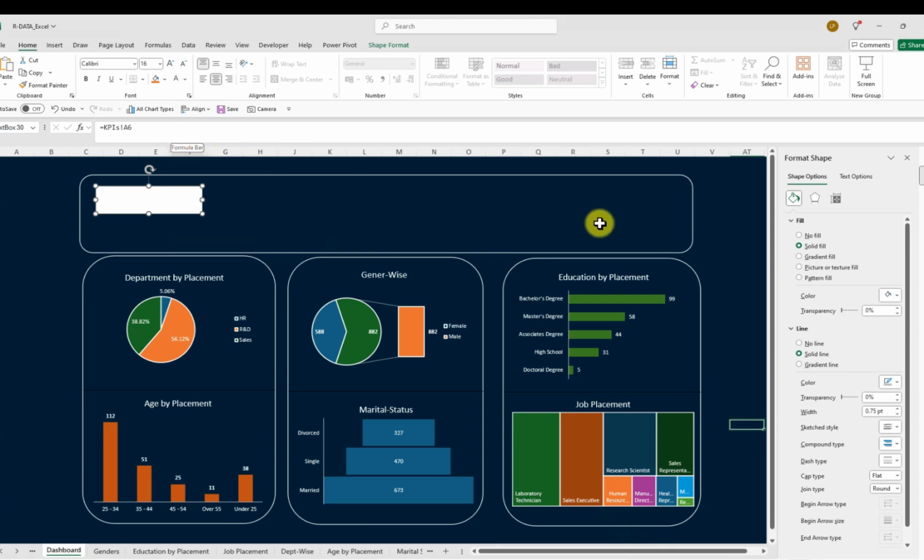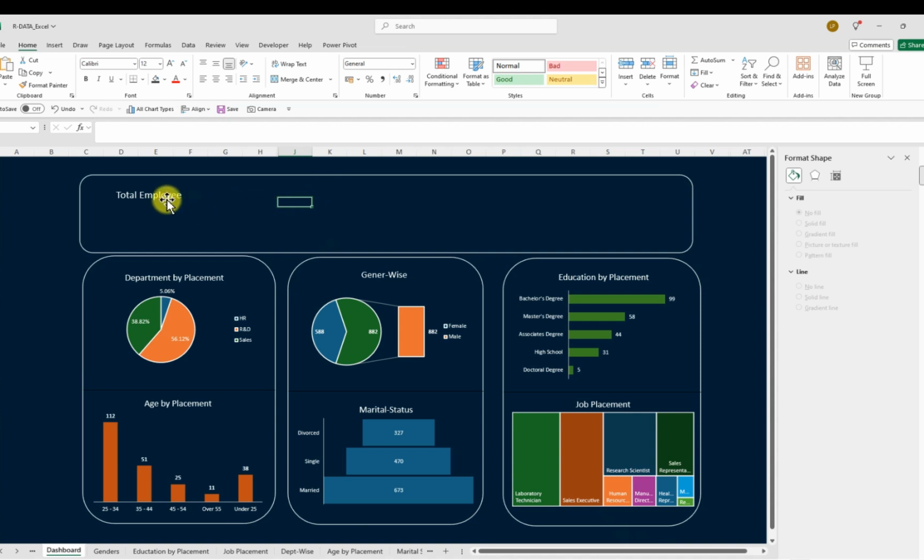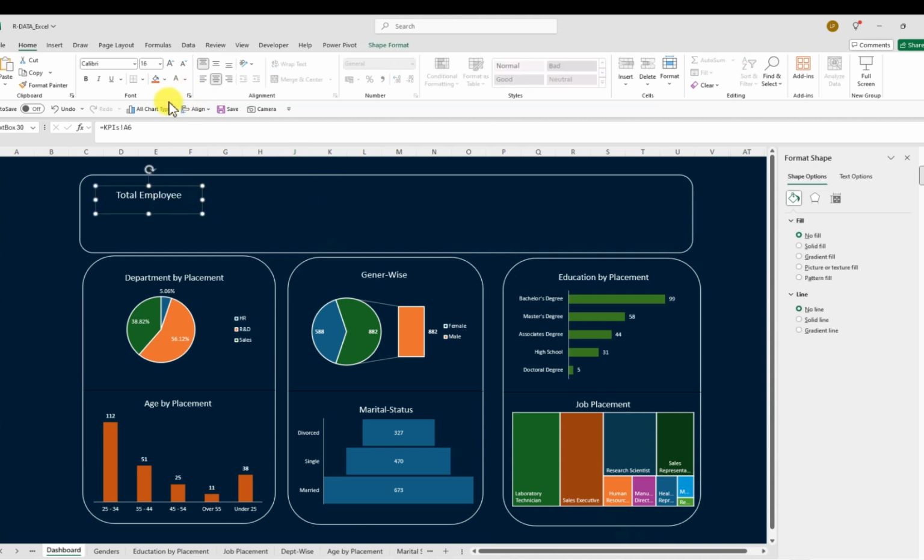And for the background, we don't want a fill. And the line, we don't want a line as well. Let's see. Exactly, that's what we want. 16. And let's put it. So we can just move this up.